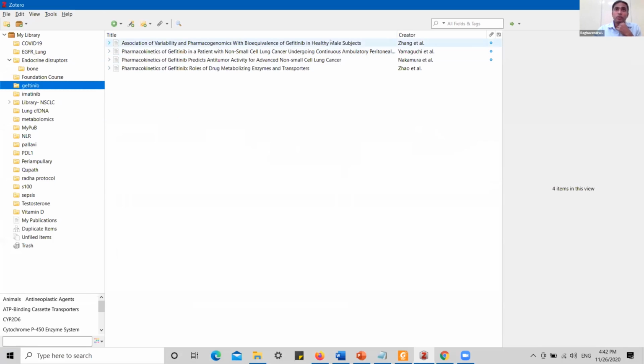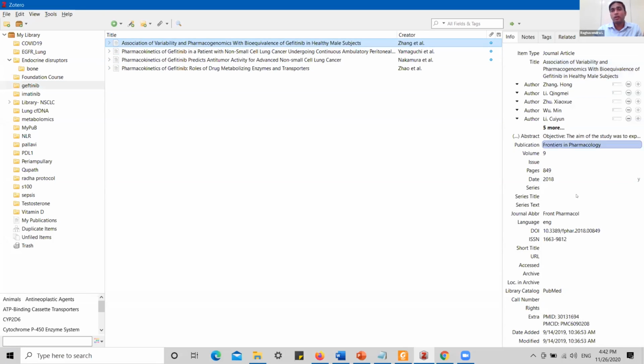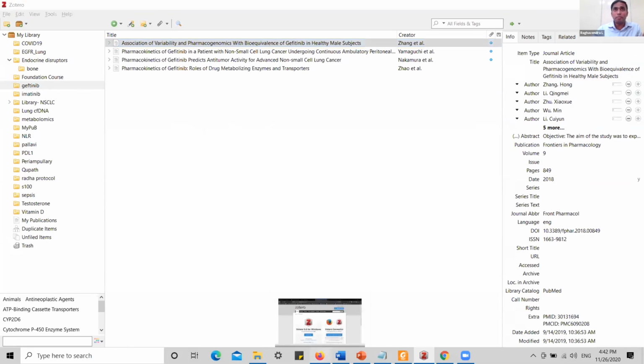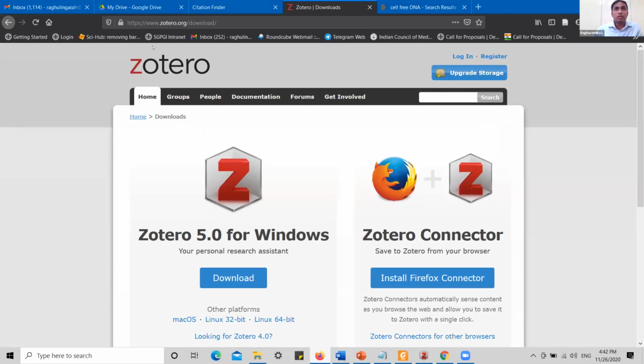For example, if I click on this first article, you can see all the data associated with it, which Zotero has downloaded. So how do you add data into this Zotero software? It's quite simple. Has anybody written any scientific paper and published it?